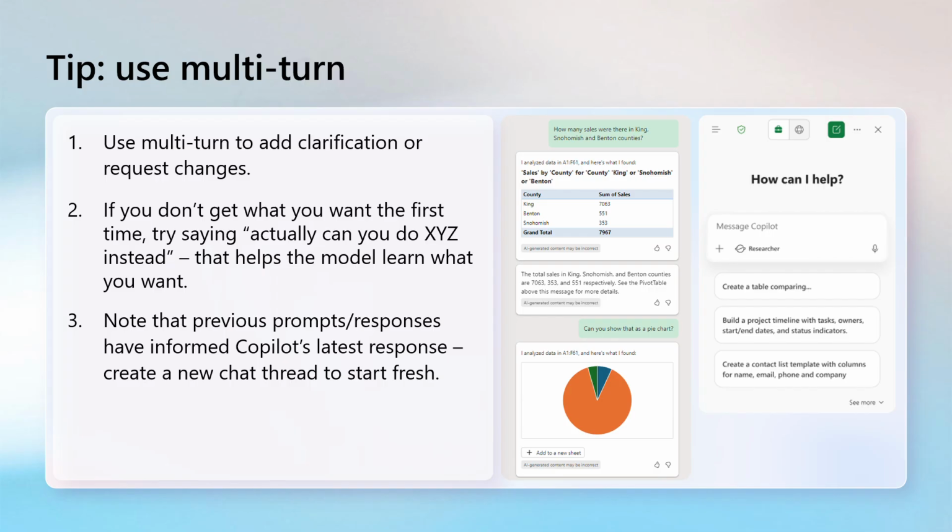So Copilot keeps track of your conversation and knows what the word that means in the "can you show me that in a pie chart" prompt. And the conversations are also helpful for helping the large language models that power Copilot learn what you want. If you don't like the Copilot's first response, try saying something like "actually, instead of that, you can do this." So you can use such prompts, and also be aware that the previous prompts that you wrote plus Copilot's responses to those prompts are all informing the Copilot's most recent responses. So sometimes this may not be what you want.